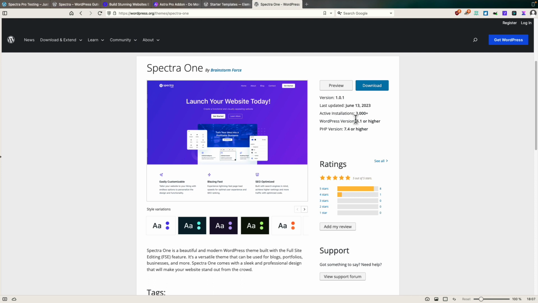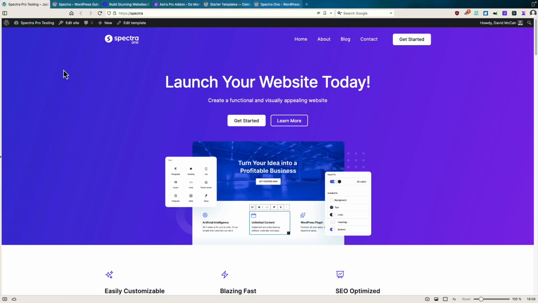Okay, so now we've had an overview of what's available in the Spectra ecosystem. We have Spectra Free, Spectra Pro, Astra theme, Astra starter sites, and now Spectra 1 theme. Let's go now to a testing site that I have set up, and we'll start to look at Spectra Pro and Spectra 1 there. So here's a testing site.